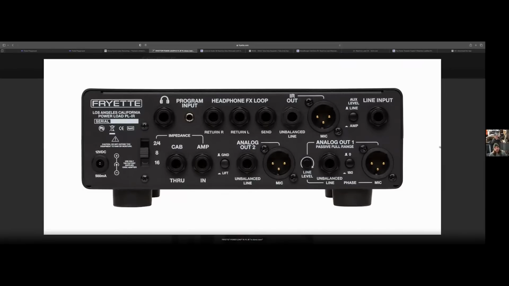This is really cool if you want to run a wet-dry-wet rig, in that you can use the unbalanced line out to feed any of the effects. So you could have that go into any of your wet effects, and then you could use the IR out, with an XLR cable, and that could feed a channel of your mixer.